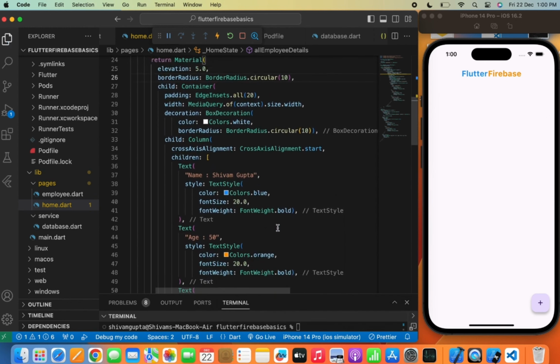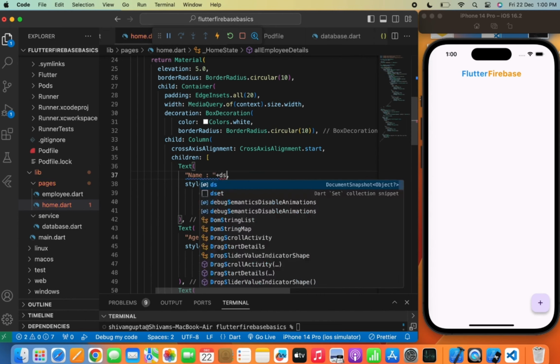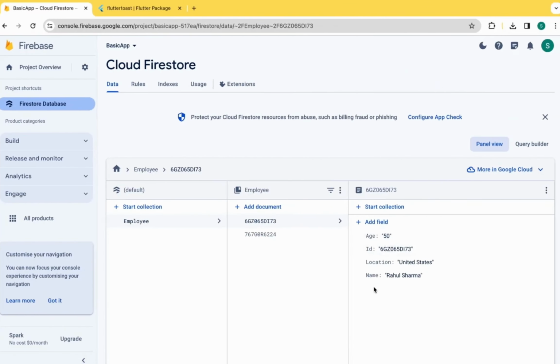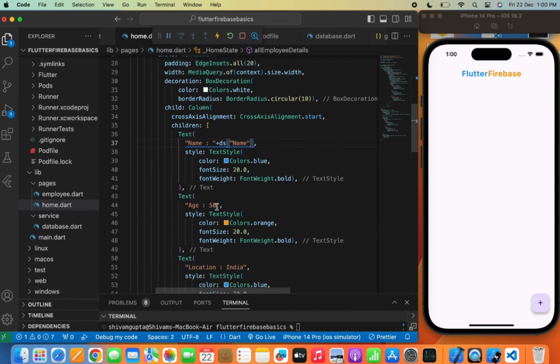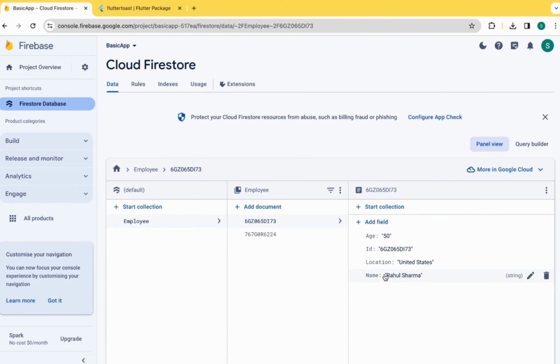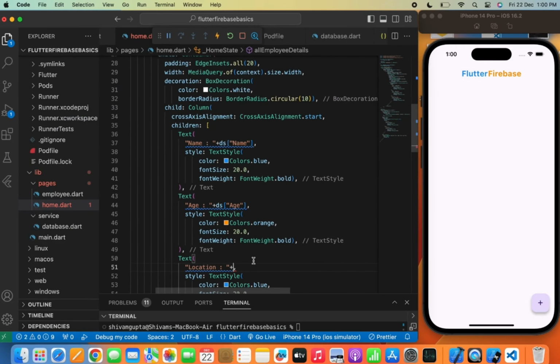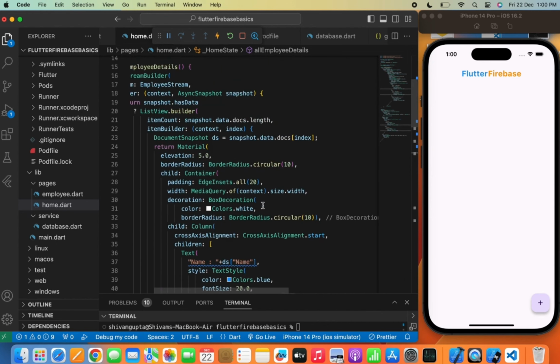Now in the name I will pass ds and the respective field name here, and the same for the age and the location. Please make sure that when you are writing a field name in ds, it should be exactly what you have mentioned in the Firestore database. If there is a mismatch like a space or a character in small or capital, then it will not read the respective document from that collection.